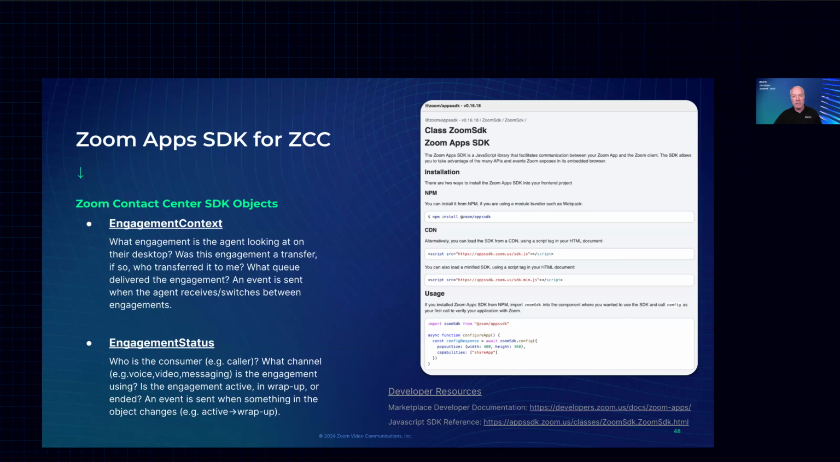So is it an active engagement? Is the agent still on the phone? Or is it in wrap-up? Is the agent finishing their notes and selecting a disposition? Or has it ended? So you'll need to call both of these objects and pull the data from both of these objects into your Zoom Contact Center compatible Zoom application.